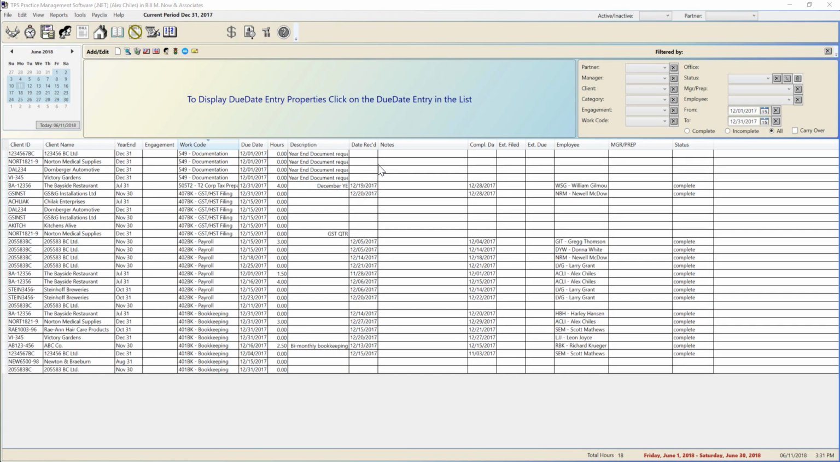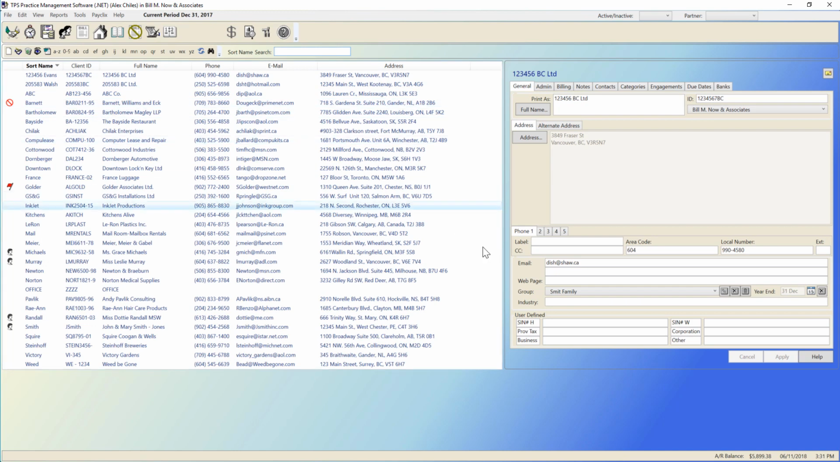Getting back to our example of the December 31st corporation, let's say it's the beginning of December and we need to get the year-end letter out. Here in the due date calendar, we can see that we have 4 clients that need their year-end letter sent out to them. TPS makes it easy to send those year-end letters by setting up some key things back in the client properties. On the General tab, you can see we've got December 31st assigned as the year-end for this client.